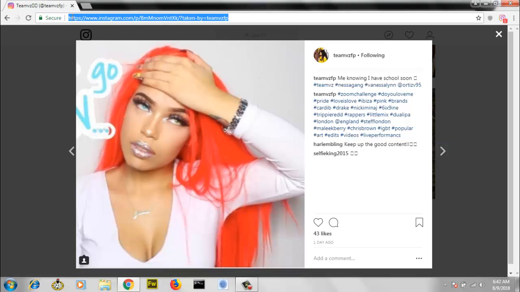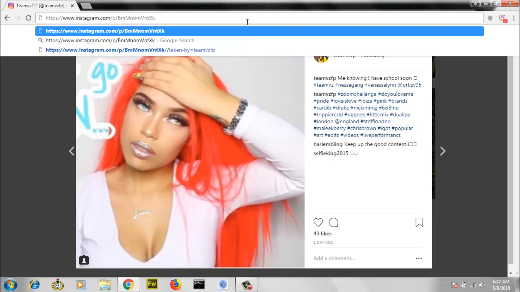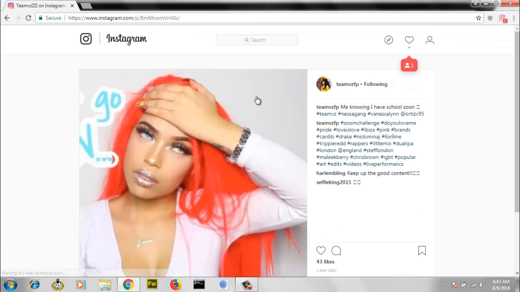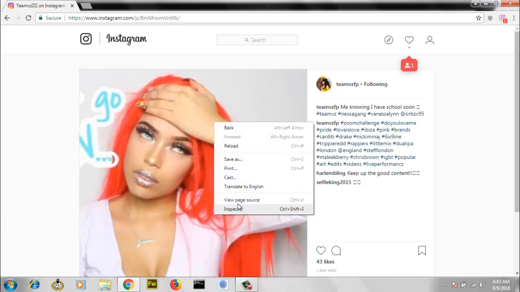Now go ahead and you can notice right at the top, just at the ending, the last backslash. Go ahead and delete from this area, and then stop after the question mark and the backslash, delete, and then hit enter on your keyboard. Now the image has opened for us. Now go ahead and right click, then select this particular option, inspect.